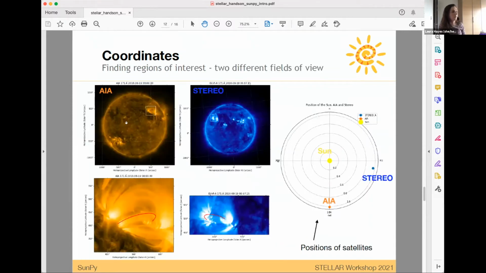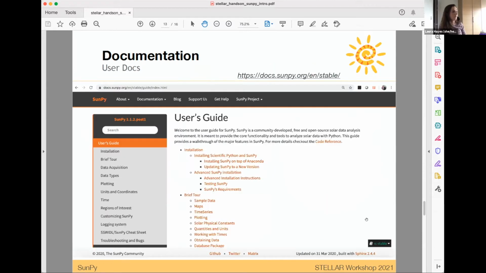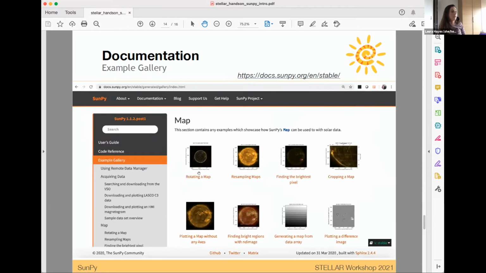As a snapshot of things you can do, say you have two observations, AIA and STEREO. You define an active region or a loop in AIA. You can then take those coordinates and see where exactly that would be on STEREO. You can do this all within SunPy in a very nice and straightforward way, which before was a very challenging thing to do. Finally, in our documentation there's a user guide and lots of different examples in the example gallery.